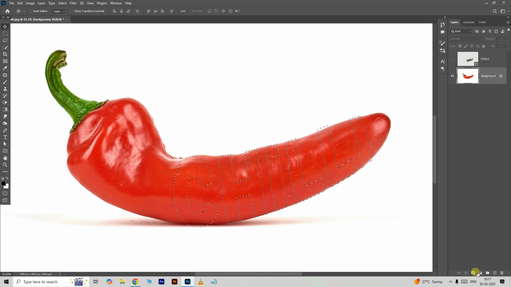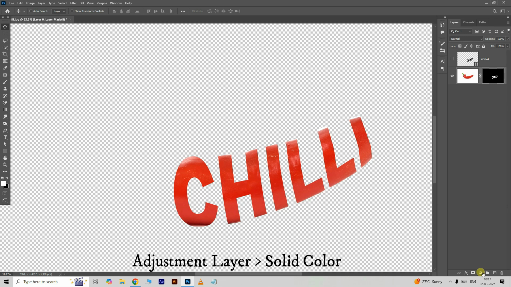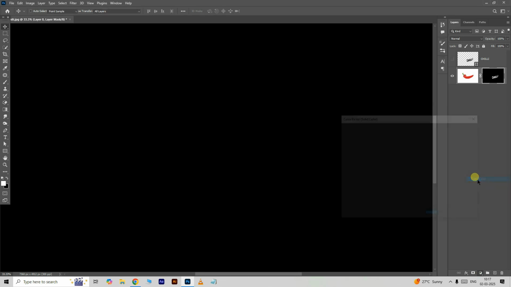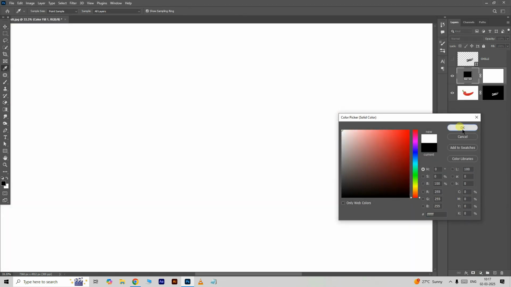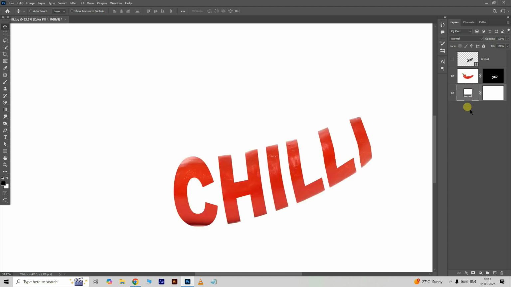Now click on the add layer mask option below. Go to the adjustment layer options and choose the solid color adjustment layer. Select white color here. Now move this layer to the bottom.